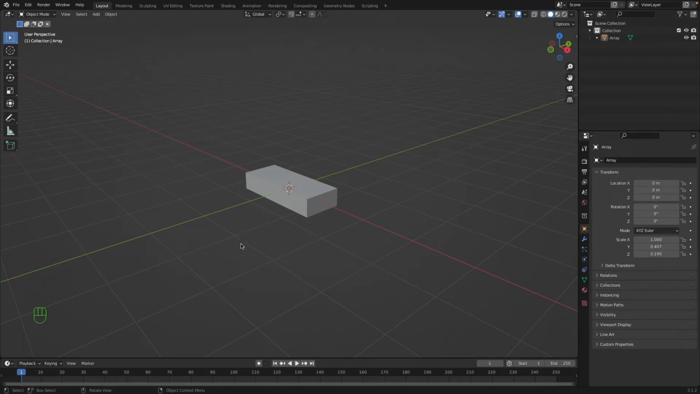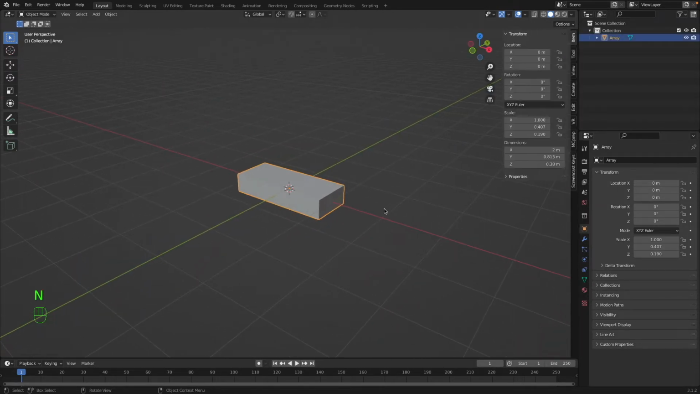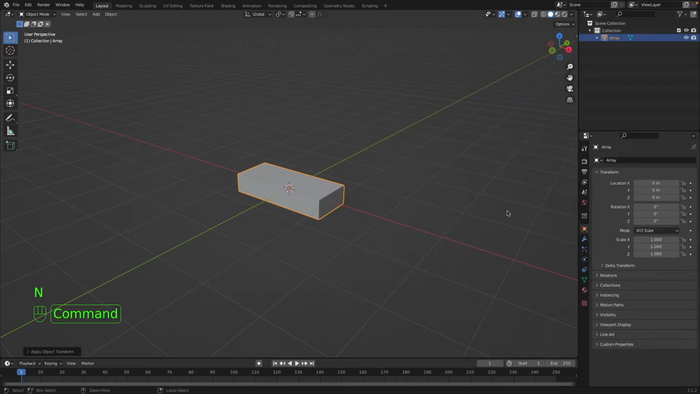Okay, so in this video I'm going to be showing you how to use modifiers in Blender. So without further ado, let's begin. As you see, I have this little box here. I must apply transform, so you go Command A to apply them.